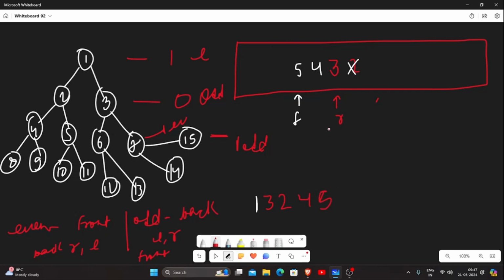Next time, I will pop 3, and when I pop 3, I will do left and right. So 6 would come here, and front will come here. 7 will come here, and front will come here. The rear pointer would have come here. Erase these. 6 7 is also here now. These are popped from my queue, 3 2. Now we have 7 6 5 4.